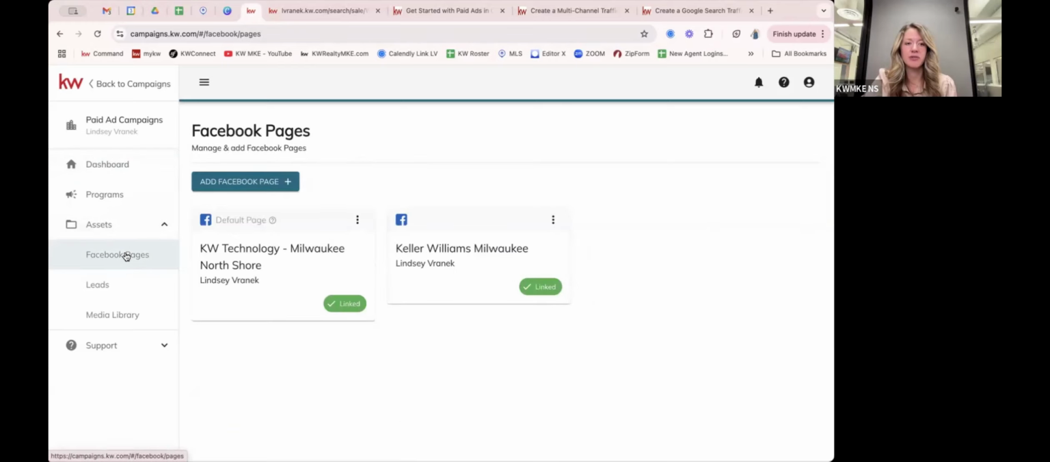If you haven't done that already, you'll notice that there's an assets folder, and then you've got Facebook pages. You do have to have a business Facebook page created in order to do any sort of ad campaigns through Command. You would just click on add Facebook page and then follow the prompts.